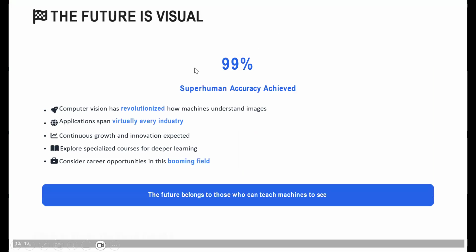So the future is visual. Now, I have already told you that from 50% to 99% we have got a result, isn't it? With the help of computer vision and pattern recognition. Computer vision has revolutionized how machines understand images. Applications span virtually every industry, with continuous growth and innovation expected, from specialized courses to deeper learning and career opportunities in booming fields. So we can use the applications in different fields.